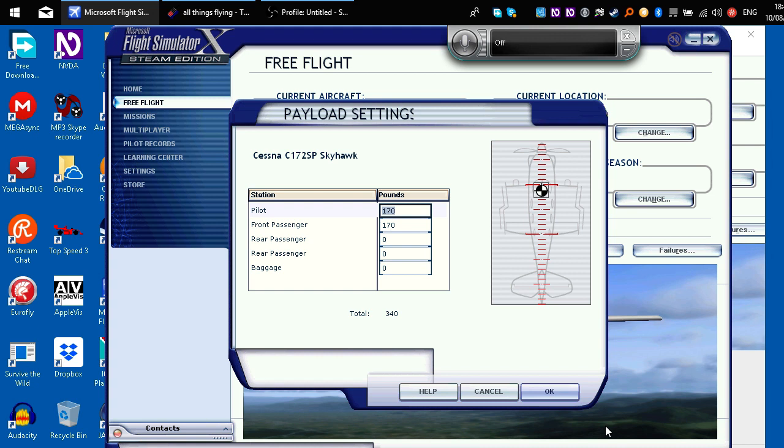So that's 170 for the pilot. And then if we arrow down, front passenger 170. Rear passenger 0. Another rear passenger, which is at 0. Baggage 0. So that means we've only got a pilot and a front passenger, no rear passengers and no baggage.